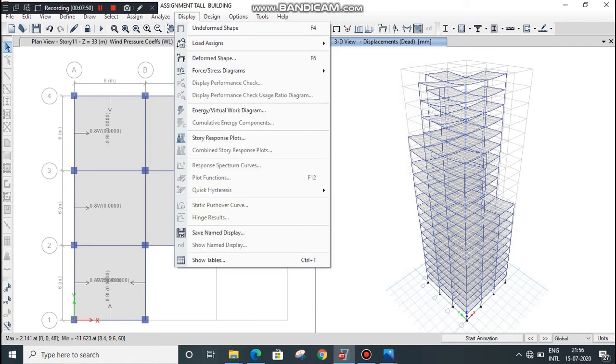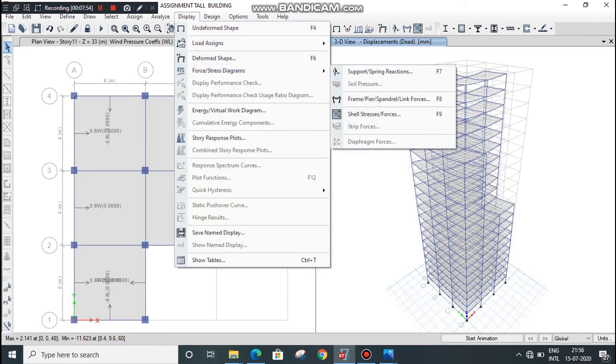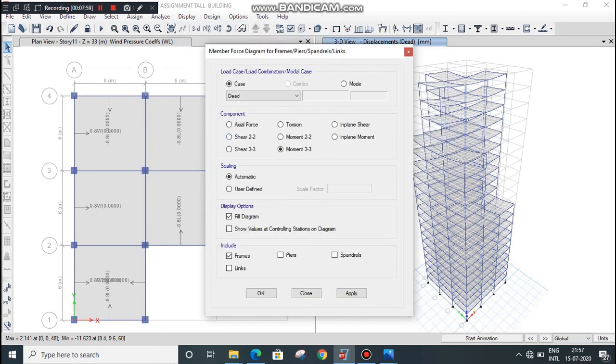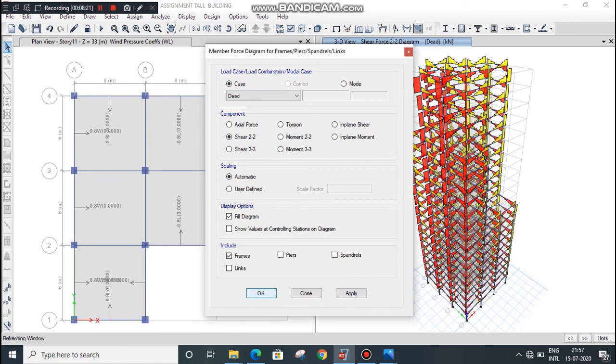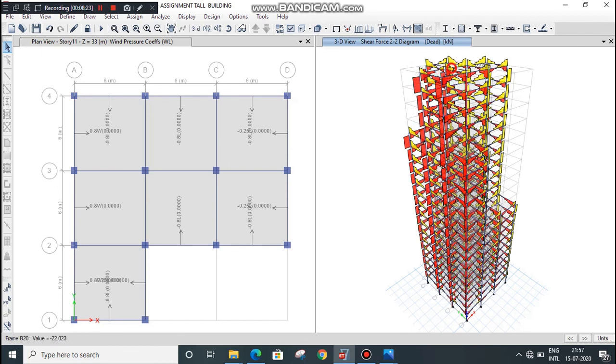Go to the Display menu and go to Force or Stress Diagram, then go to Frame or Pier. From here you can see the shear along two planes, and moment also in two planes. For example, I select shear along the 2 plane, click on Apply and OK. Here you can see that the shear force along the plane Y direction is shown here.